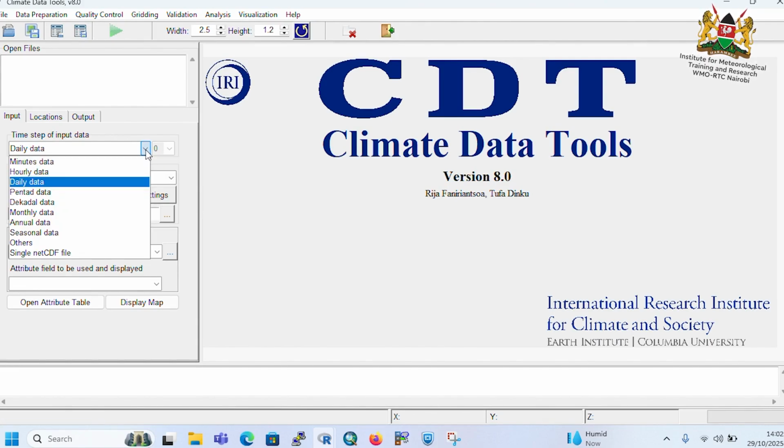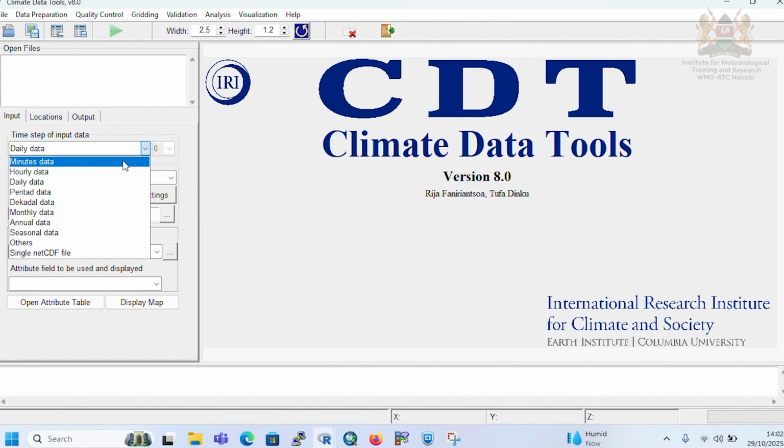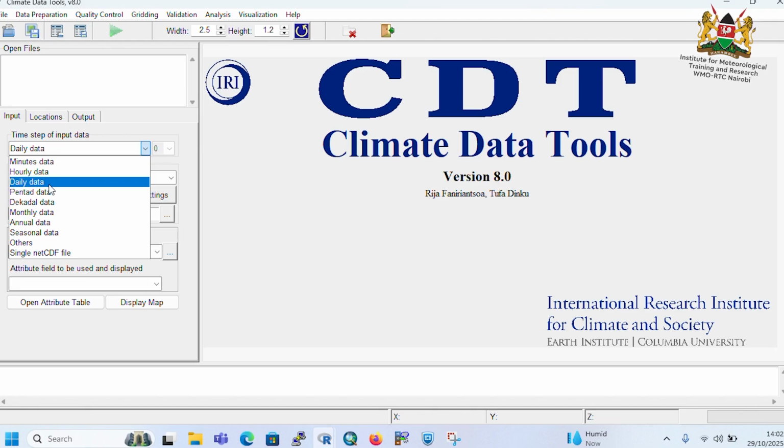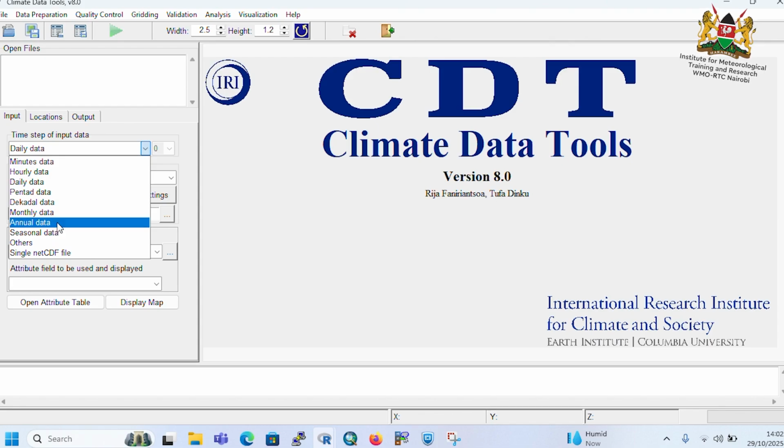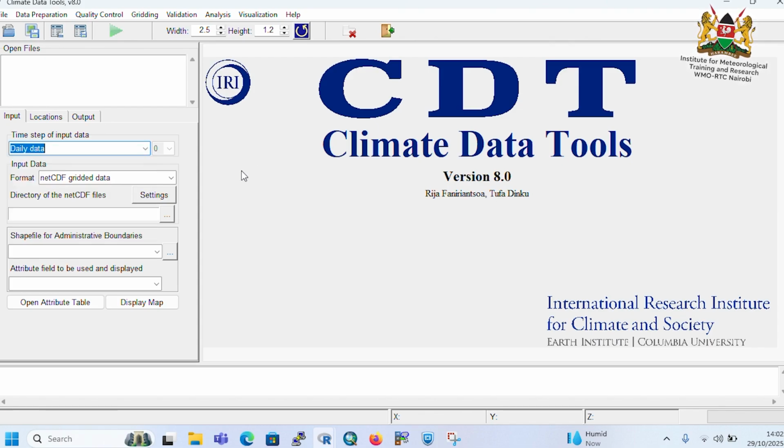My data in netCDF is in a daily resolution, so I'll pick daily data. Alternatively, you could be having data in hourly timestamp, or pentad, monthly, annual, or so forth. So in our case here, we shall use daily time stamp.